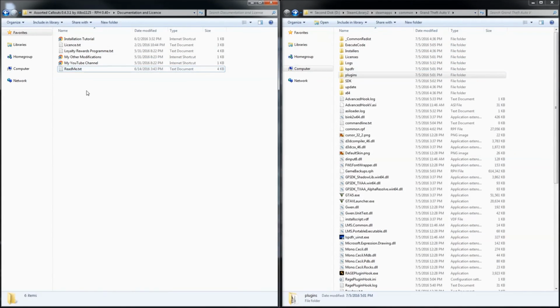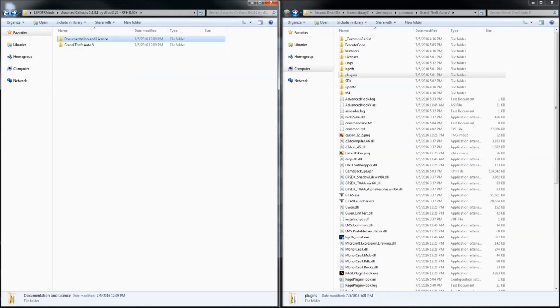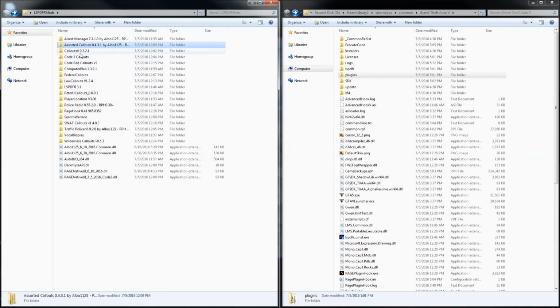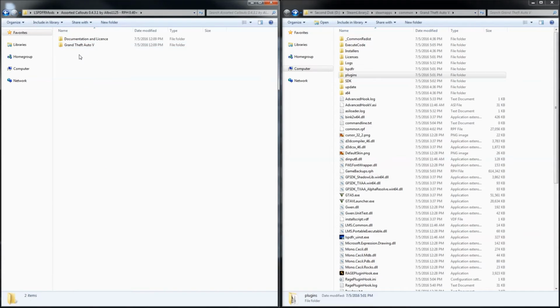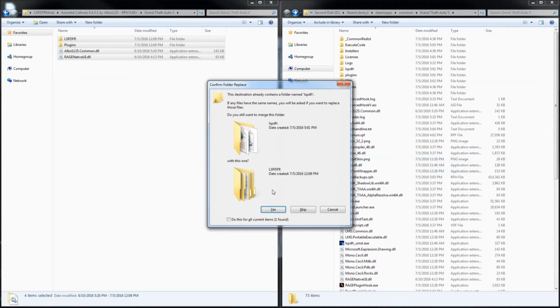Let's just add a couple, and I'll show you what I mean. So let's do Albo's mods. We're going to go into the Grand Theft Auto 5 folder, and then copy everything here, and just throw it into our folder here. Make sure to merge all folders that it asks.